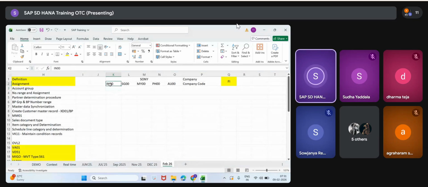Branch code or bank code is legal. So that's why here also, 99% it will be the same. Company code and sales organization, 99% in there.